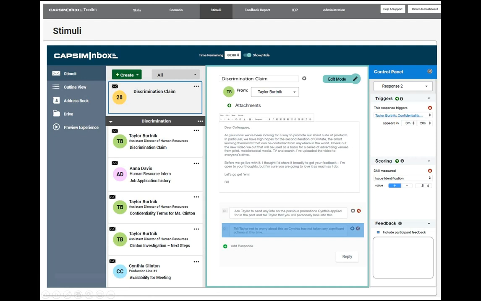And then for each of the skills, the different responses, they can also assign the scoring. What skill is being measured? And we can do multiple skills at once. And then what is the positive or negative value attributed to that based on the student's response?